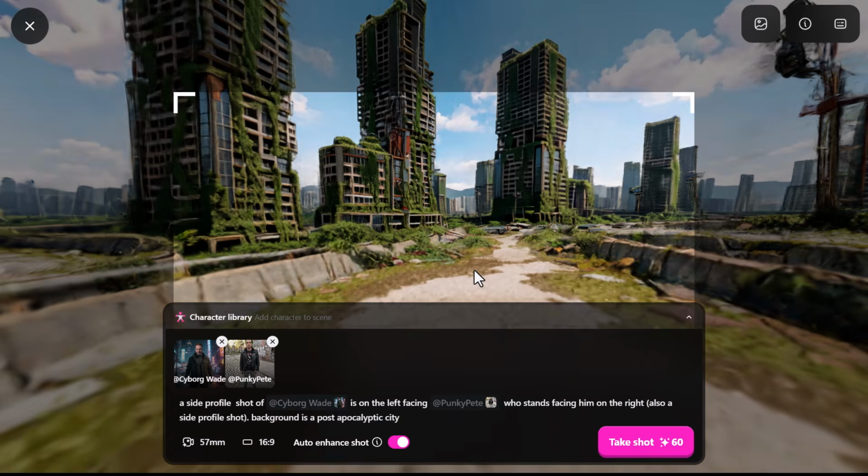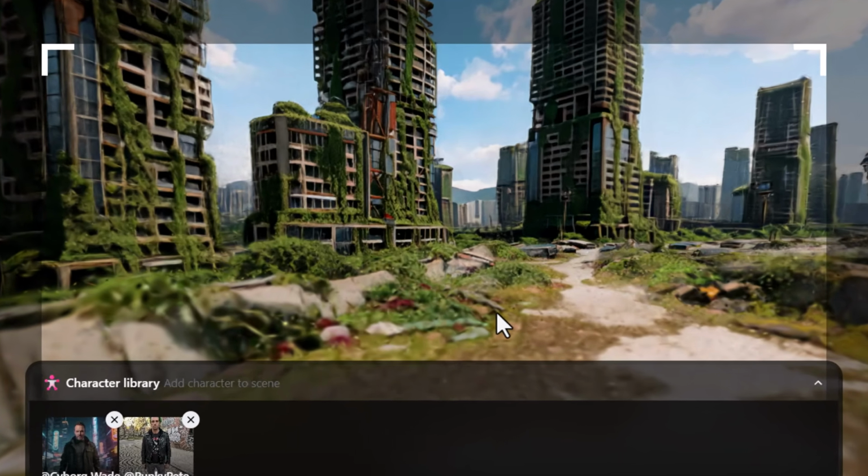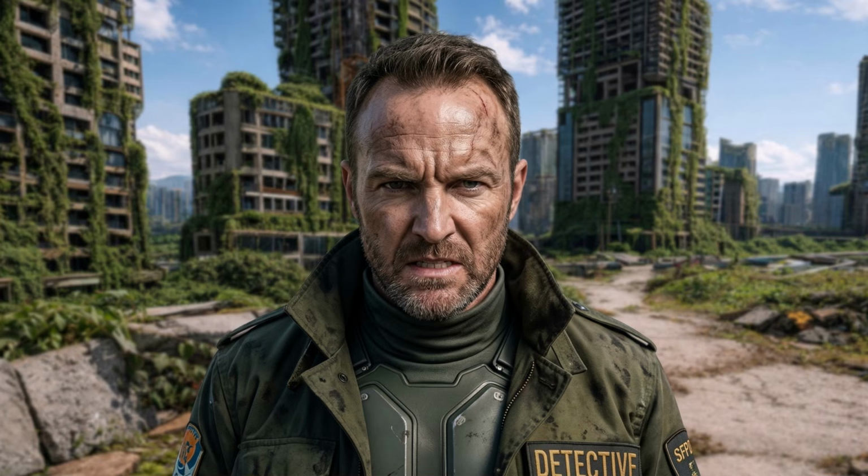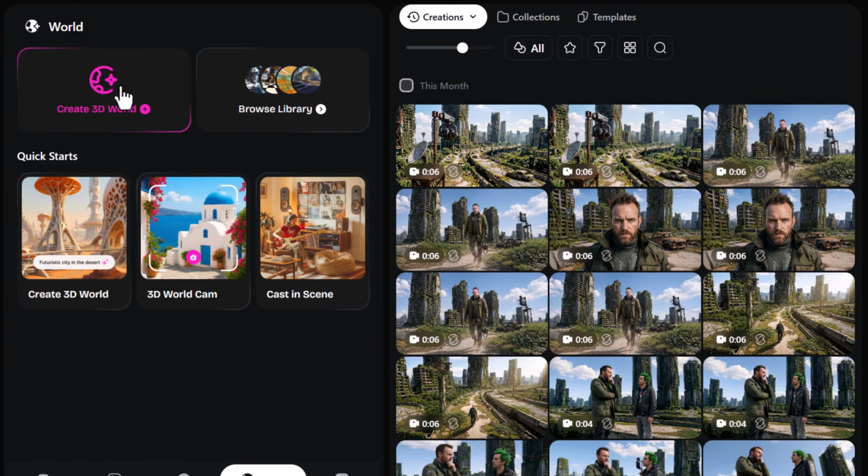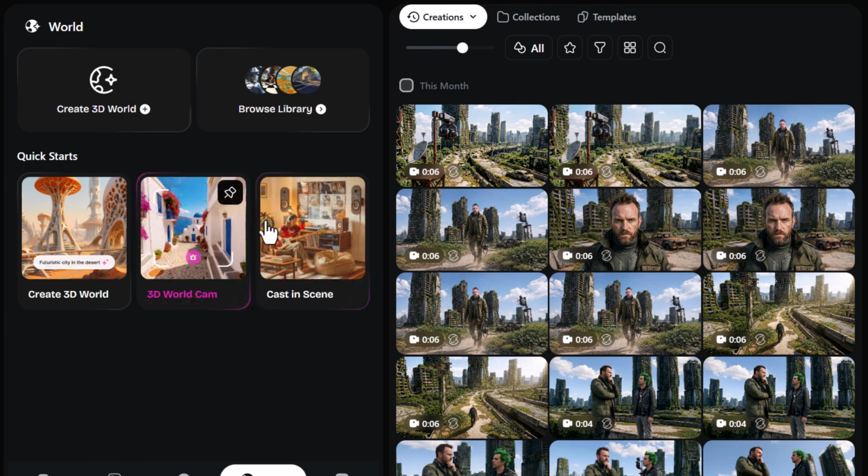And the control, although it's not 100% accurate all the time, it works out pretty solid. And I find it's a really great guideline for generally framing up your images and getting them the way you want them. And now you can see how we've created a world here. You can come back at any time and create more. And the same button exists down here, but there's also the 3D World Cam and Cast in Scene, essentially taking you into that space so that you can start to create images.